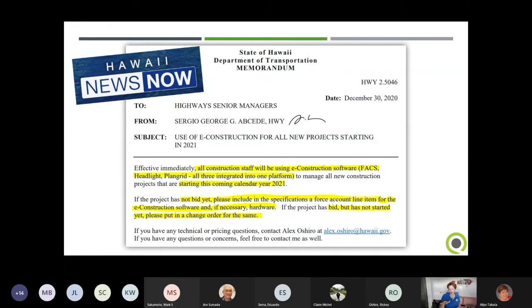You can see that if you don't have an item in your project, you should be executing a change order. Do it by force account. If you need support with that, let us know, let Highway C know, and we can make sure all that happens. And right there, Alex is the point of contact. I know he is still working with the vendors on enterprise agreements. And so project by project, you should be executing the change orders and starting to use the software.